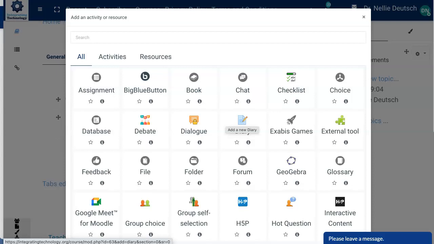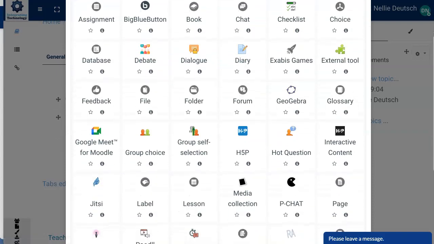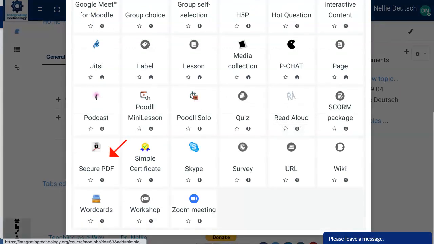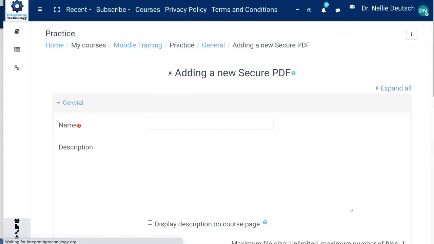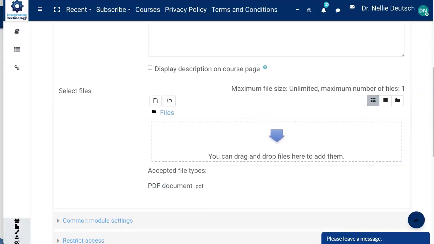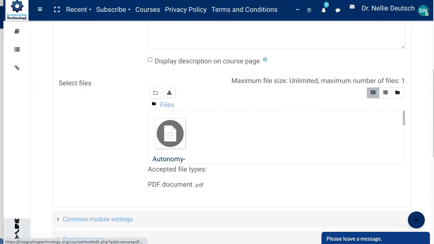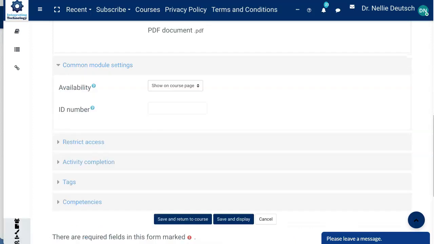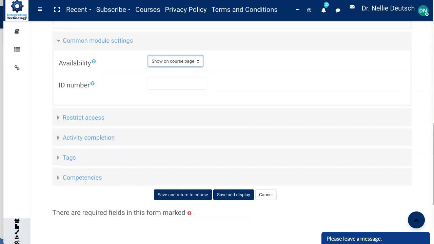Okay, so right now we're looking at the PDF. So we're going to go under All so we can locate it. If you see anything here that you like, let me know. Secure PDF. We're going to click on it, and then we'll be able to add it. I'm going to add my file. So there it is. It's called Autonomy Supportive Teaching. Going to continue here. Now here you can decide if you want to have it hidden or available. Of course, why would you hide it? But you might want to hide it for a while.